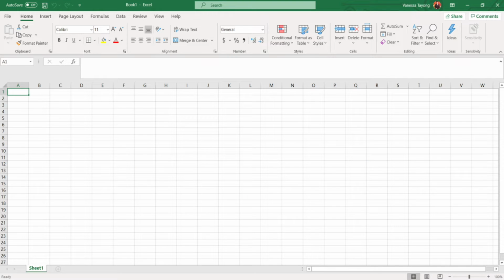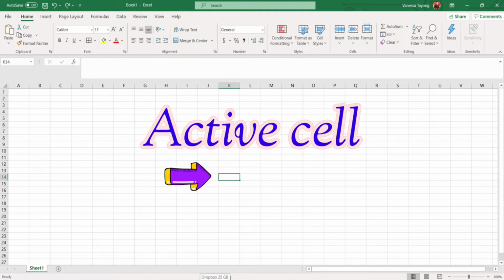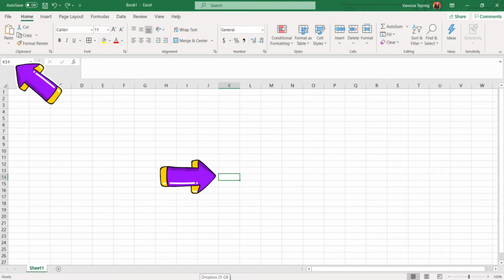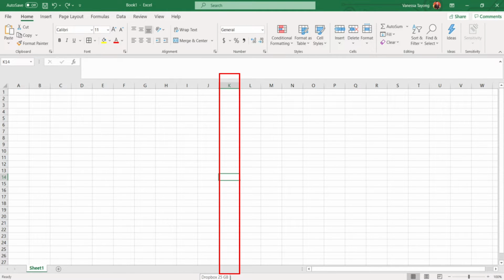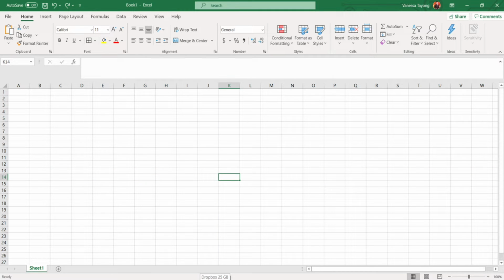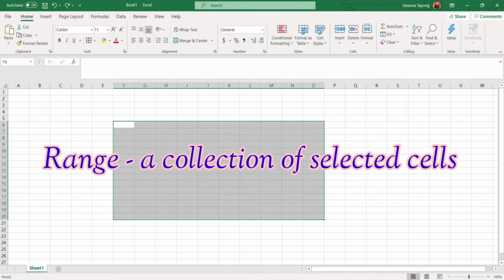Each of these cells has a name. It will be displayed in the name box, as I mentioned earlier. When you select a cell, you call it an active cell. Now, this cell that I have selected, the name of this is K14. You know why it's K14? Since it is under column K and in row 14. Now, whenever you select a group of cells together, then you call it a range.